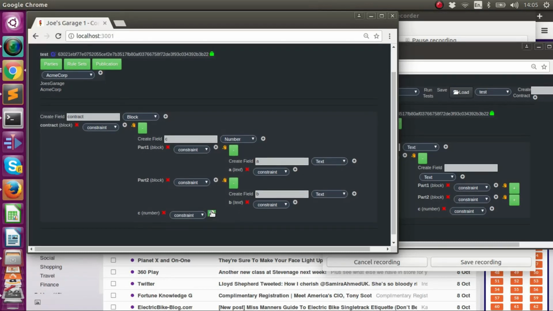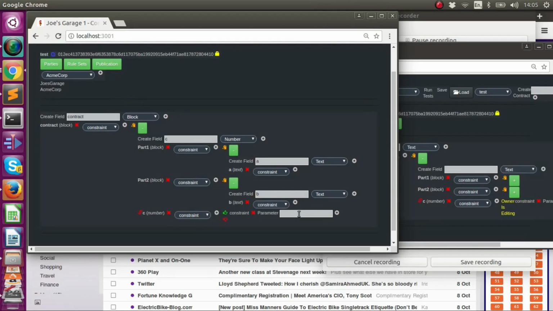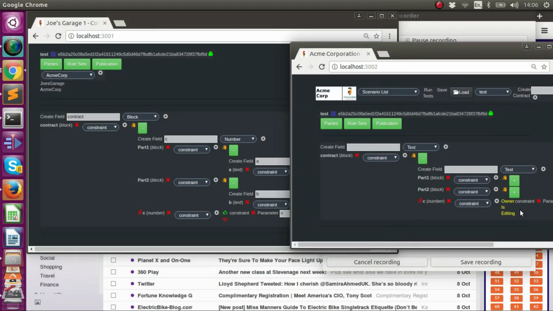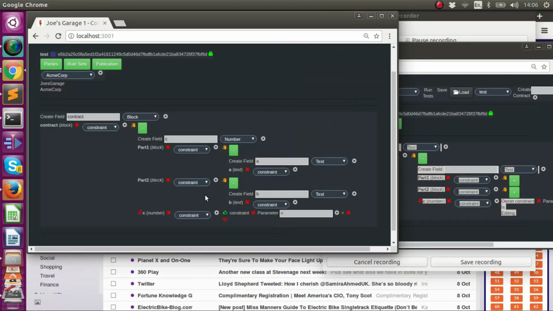So I'm going to add a constraint to C, which is actually going to be an equality, i.e. an assignment, and I want it to be the... press that, I lost the font. So you'll notice on this screen it's now saying owner is editing because this guy hasn't finished. When he's done, he'll press thumbs up. Doesn't really need a thumbs down. If he doesn't like it, then he should delete it.